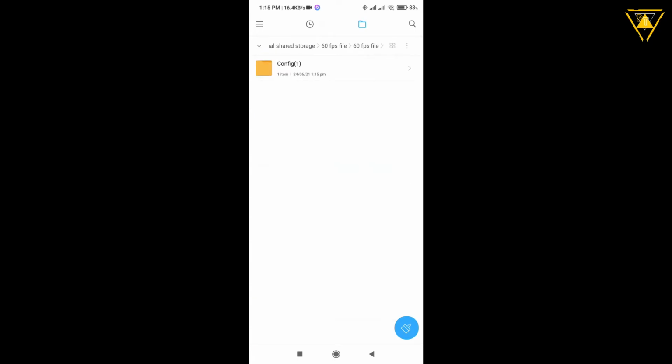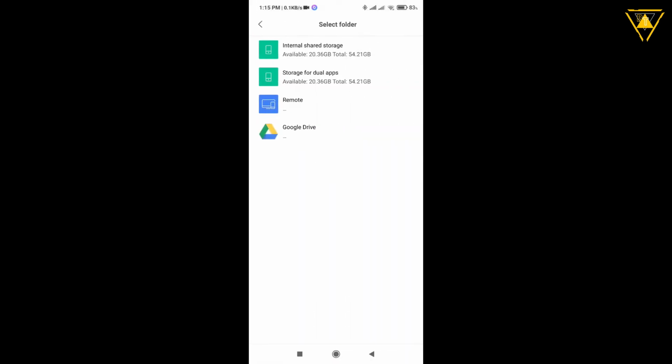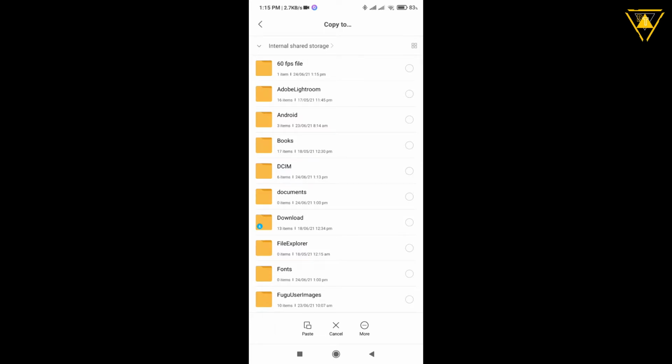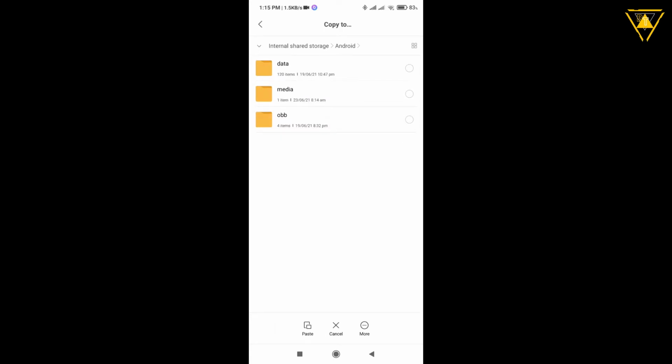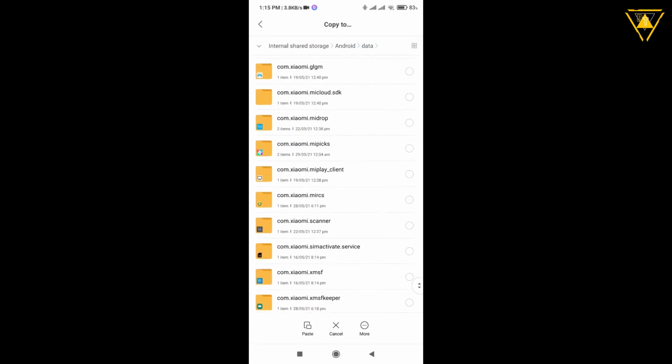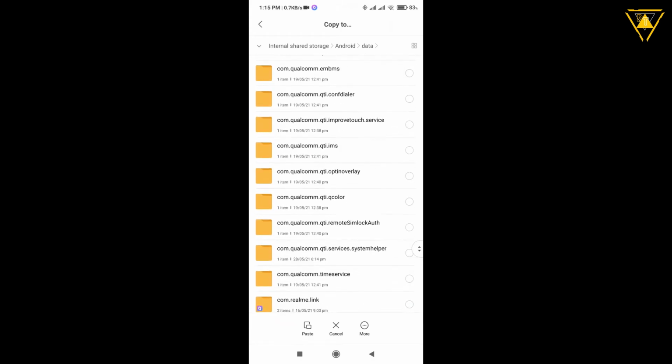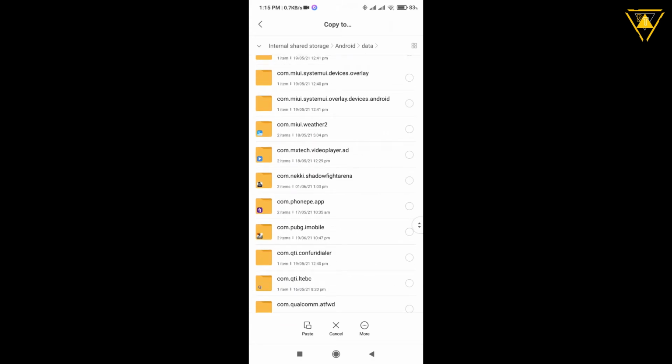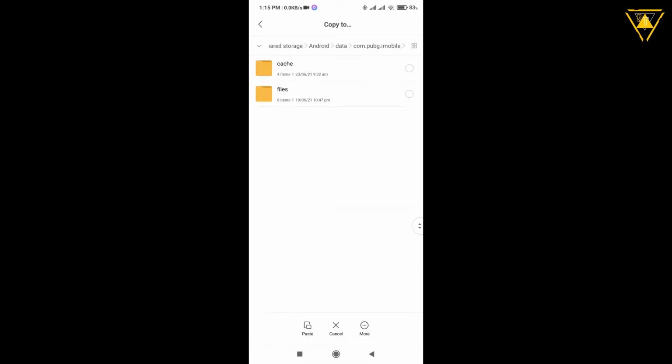Continue opening all the folders into it until you find enjoycjzc.ini file. Now, copy that file and open your Android folder. Then open data. Then open com.pubg.imobile. Then open Files. Then open UE4 Game.